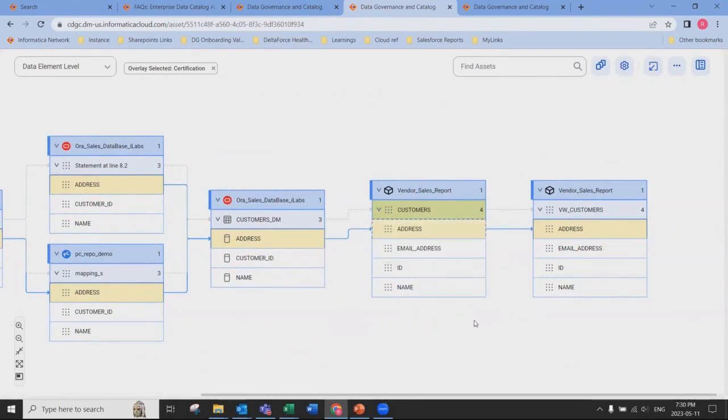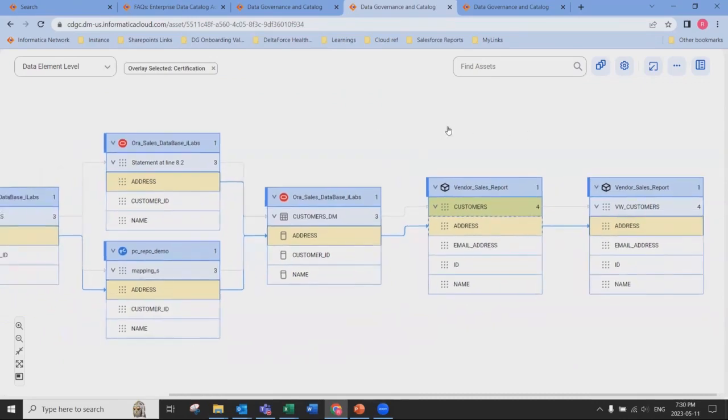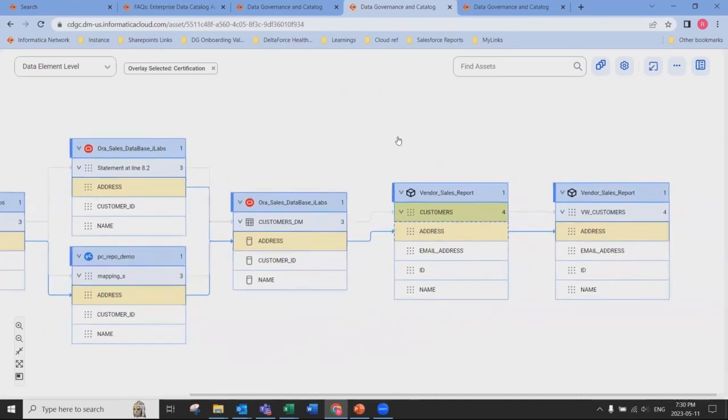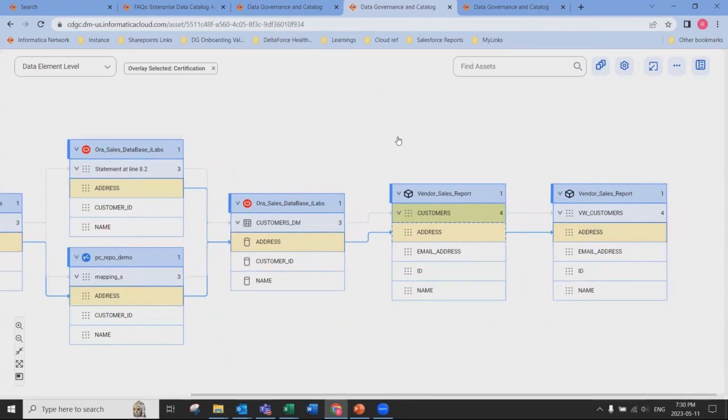This is a use case which we are trying to represent: wherever you have extracted unsupported metadata objects, you are still able to move data between the native objects and custom objects, and you want to show the lineage as part of your use case. This is how you can achieve lineage end-to-end between custom objects and native objects.